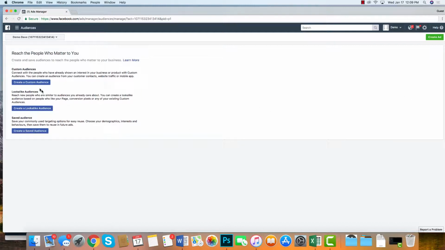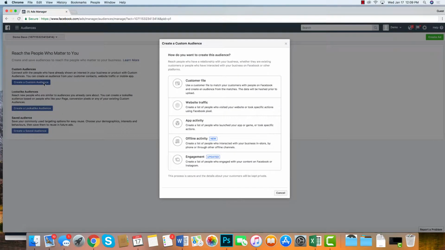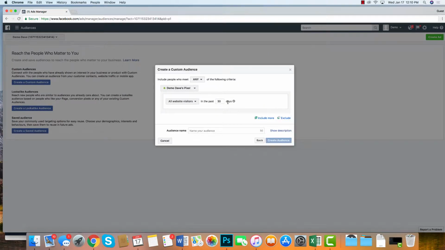So at the moment, we're going to be looking at custom audiences. Okay, if you're not familiar with this, Facebook gives you a really good variety of different ways that you can build audiences. If you have an email list, you can upload it. You can do app activity if you have an app installed somewhere. But for the moment, we'll go with website traffic, just because we just got the pixel up and running. So hit website traffic. It's going to ask you about creating a custom audience.